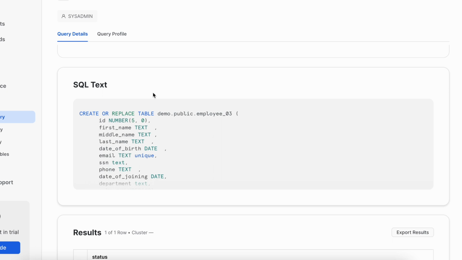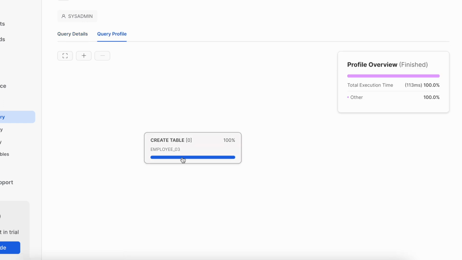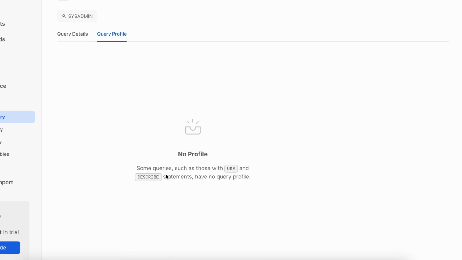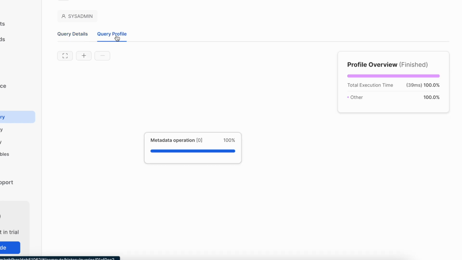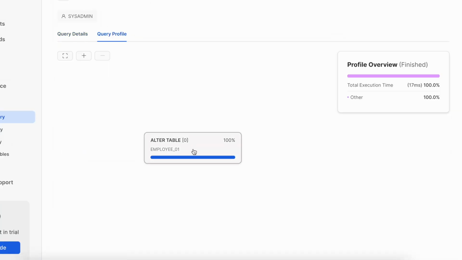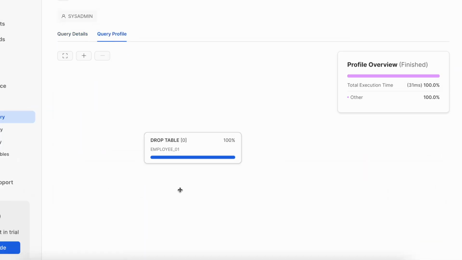Let me show you the interesting results from our query profile based on the different operations we have performed so far. A create table is a metadata operation, but when you go to the query profile, the step is called create table. When you describe a table, the step is not registered in the query profile because some queries, such as those with use and describe statements, have no query profile. When you run the show primary key or show unique key command, the query profile registers it as a metadata operation.